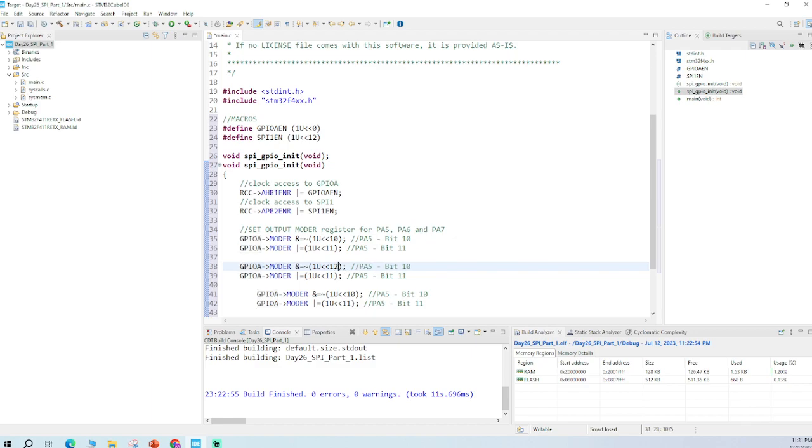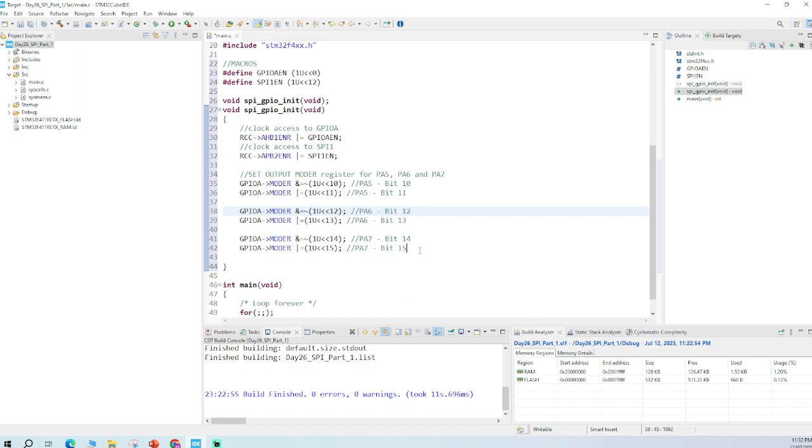This will be 12 and this will be 13, and this will be 14 and this will be bit 15 and this will be PA7. Bit 15, bit 14, this is bit 13 PA6, this is PA6 and this will be bit 12. So after this we need to set the chip select output.